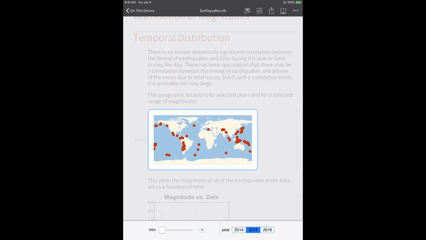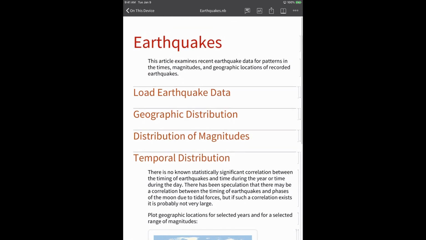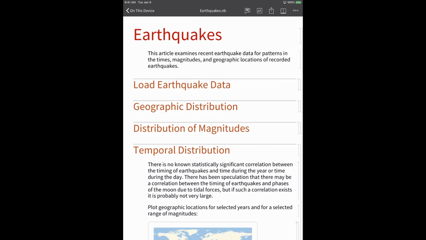Working without being connected to the internet, of course, requires that nothing in these operations either directly or indirectly tries to access the internet. In this particular notebook, the earthquake data, for example, has to be included in the notebook.